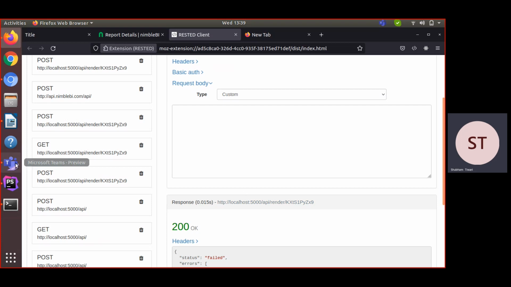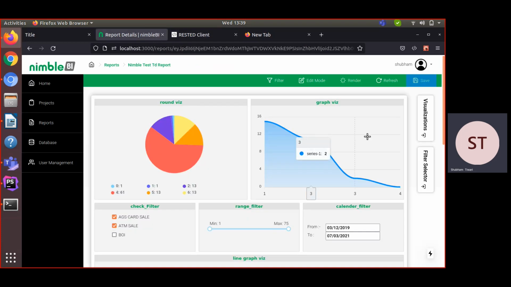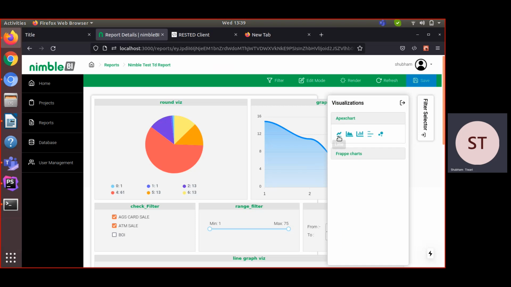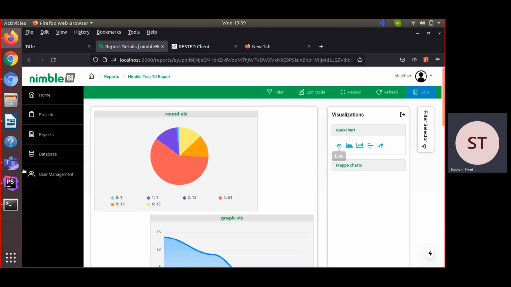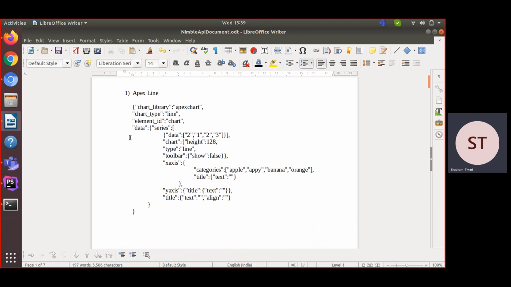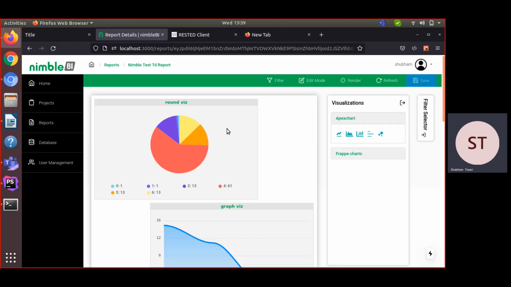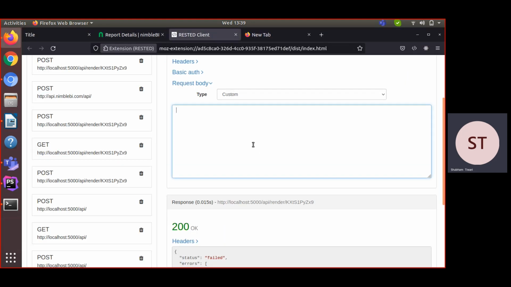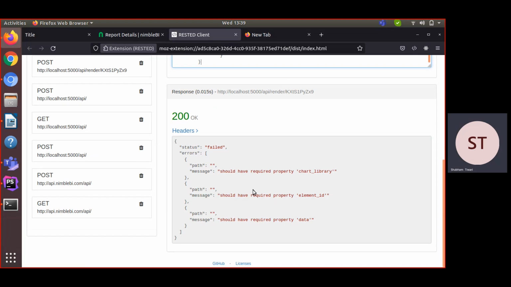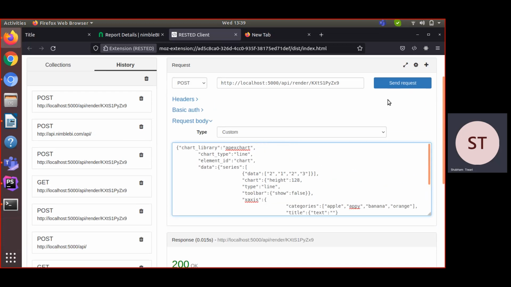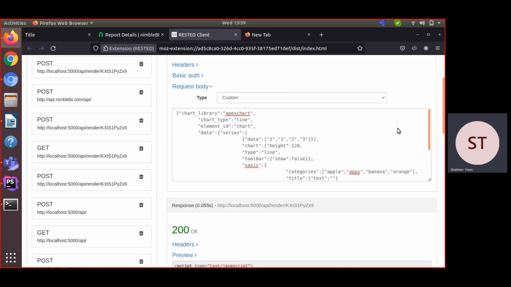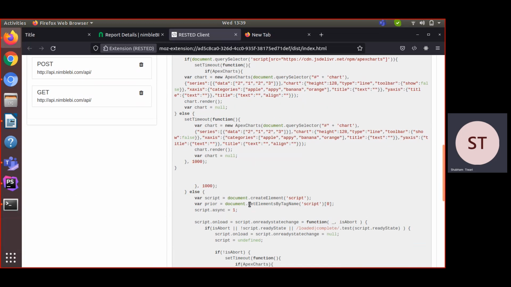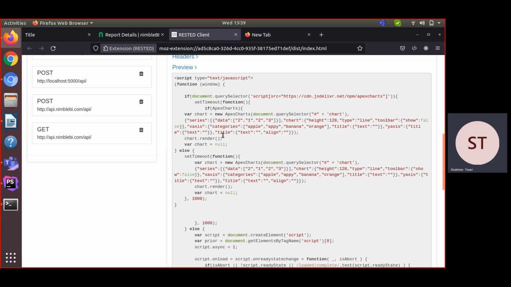So we will start from our first visualization, which is the Apex line chart. I already created my JSON data for the Apex line chart, so I will copy it from here and directly paste it here. Now you can see it's blank, but when I click on send request, it will return HTML format data. You can see it's not HTML, it's JavaScript format data.